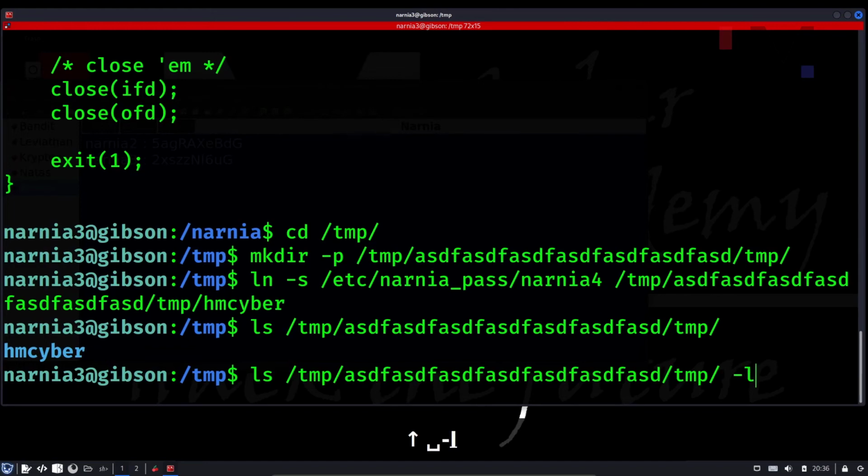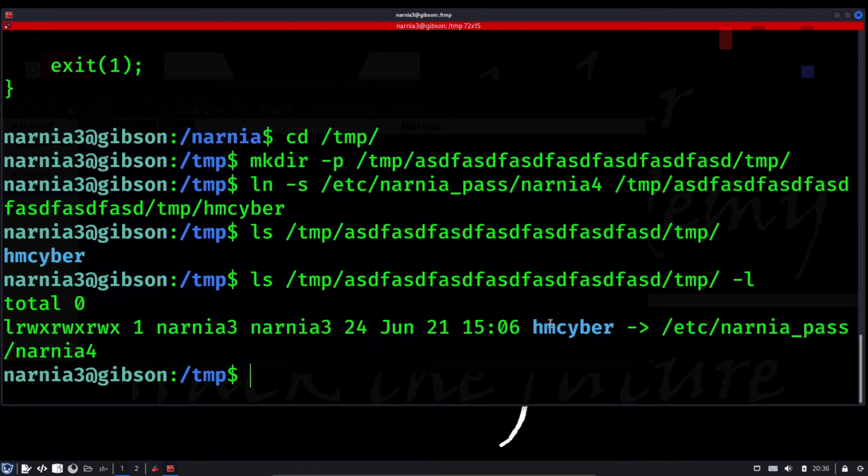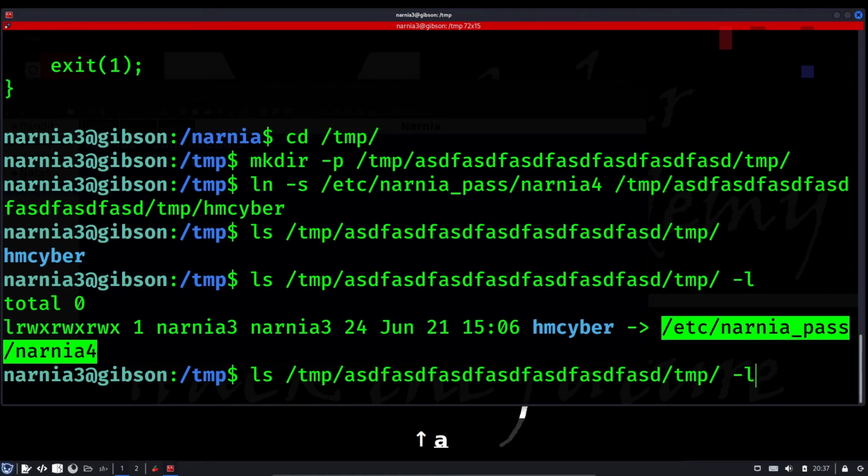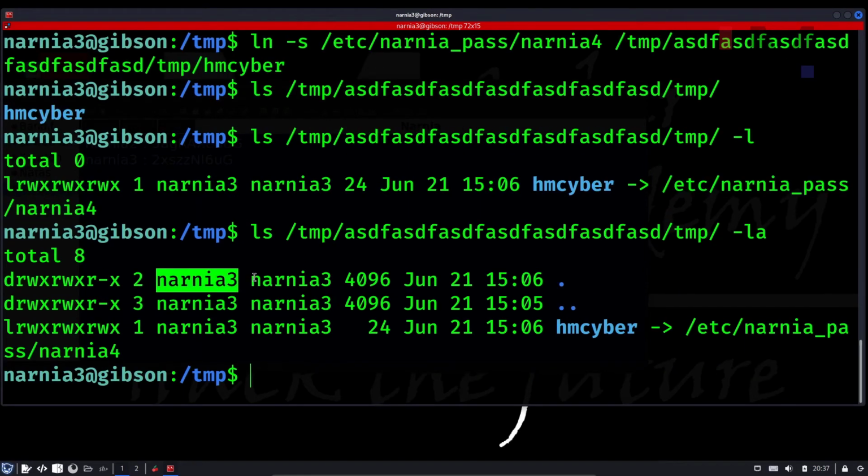Let's run ls -l. So this is a soft link right now, and this link actually points to this file. Let's also see the permissions of this directory. It says Narnia3 can read, Narnia3 can write, others can read. Which means others can access this file, so Narnia4 can access this file. It can read whatever the contents are. Hopefully this will execute. If this doesn't execute, we have to give 777 permissions to this directory as well. Let's try without changing the permissions.